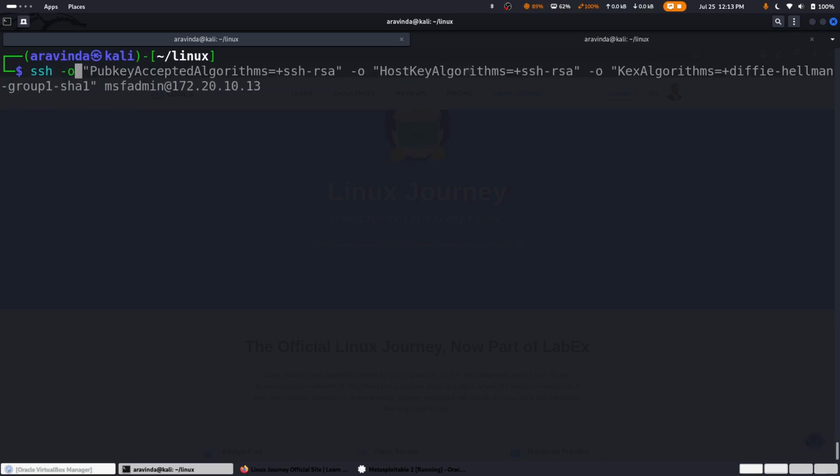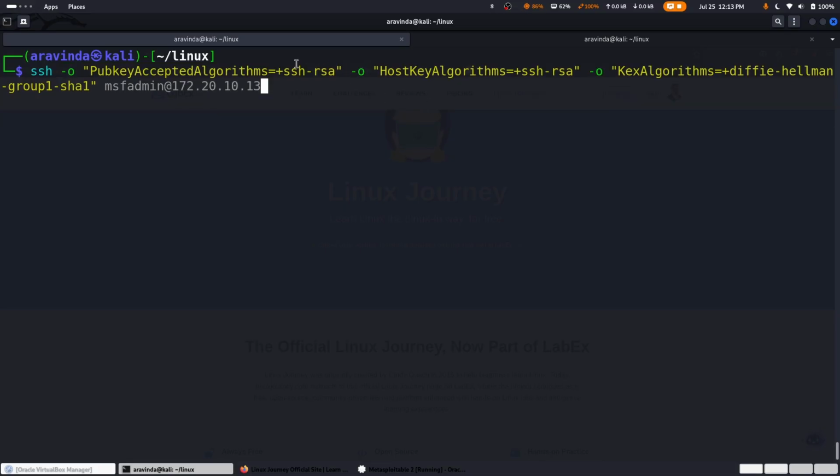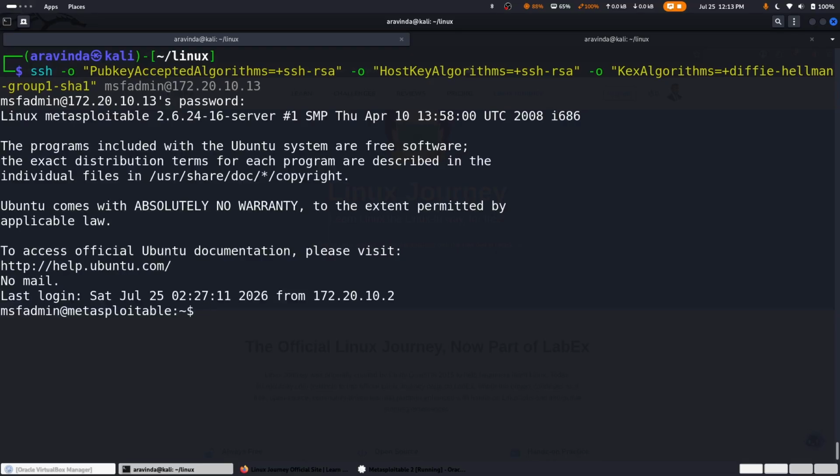So let's do ssh -o, and these are the legacy options, right? We usually do ssh user@host. Once we do ssh user@host, we get a password prompt, and once we enter the correct password, we log into the system. But here we are using some legacy options because there is a mismatch in public key accepted algorithm, host key algorithm, as well as key algorithms used. So once we hit enter, we get a password prompt and we are logged in.